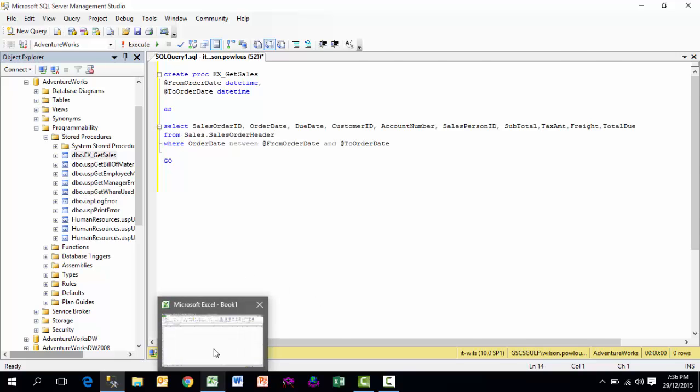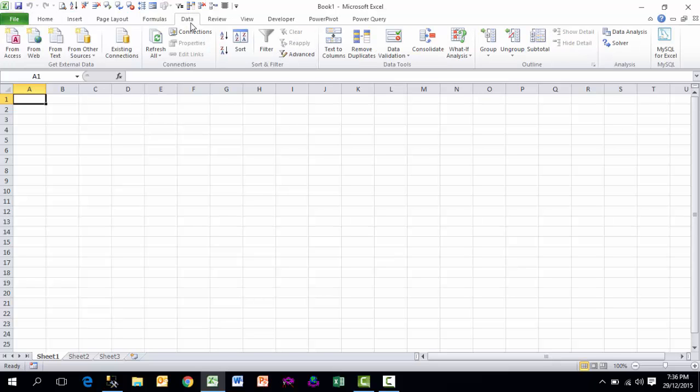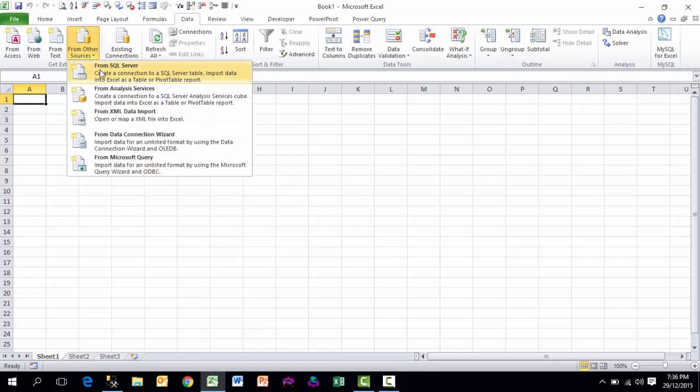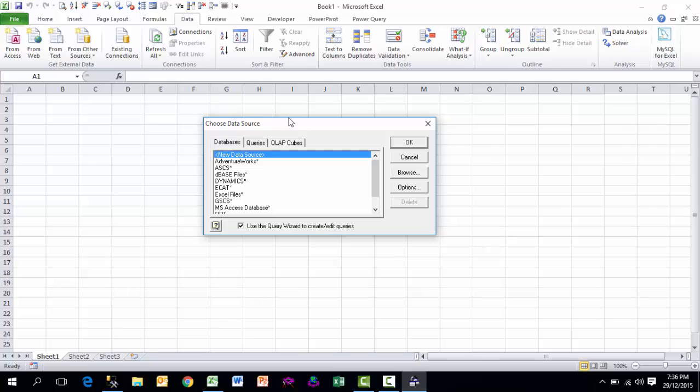Third step is we'll go back to the Excel. So to call the stored procedure, we'll go to the menu option Data, and you can see there From Other Sources. Instead of From SQL Server, let us use From Microsoft Query. This opens up a window where we choose the data source. We'll select the data source, the AdventureWorks, which we created before, and click on OK.